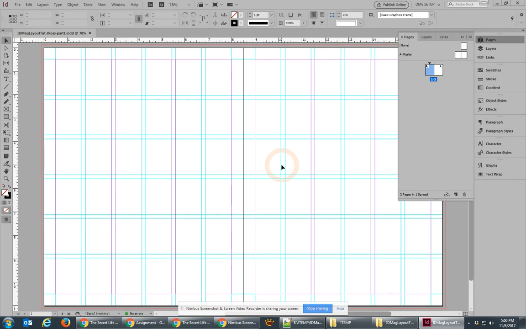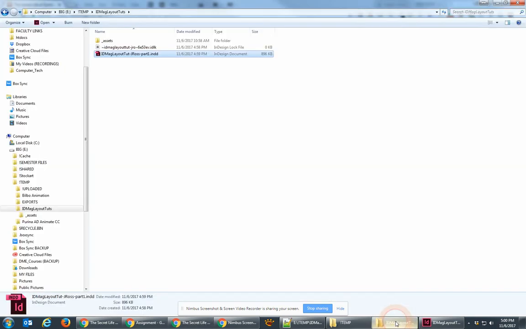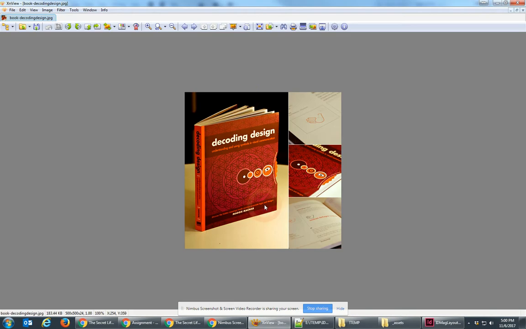Now, we want to start populating our first page of our article, and that's going to have a big background image and some text and stuff on it. The article that we're using is called The Secret Life of Symbols. Found this years ago. I think it's a great article, and also I have the book, which I think is just amazing, and you'll see a picture of that book here in just a moment, and that's this one, and that is Decoding Design by the same person.